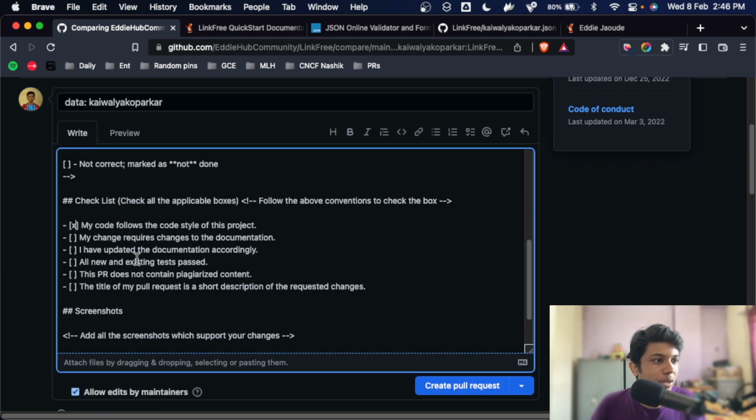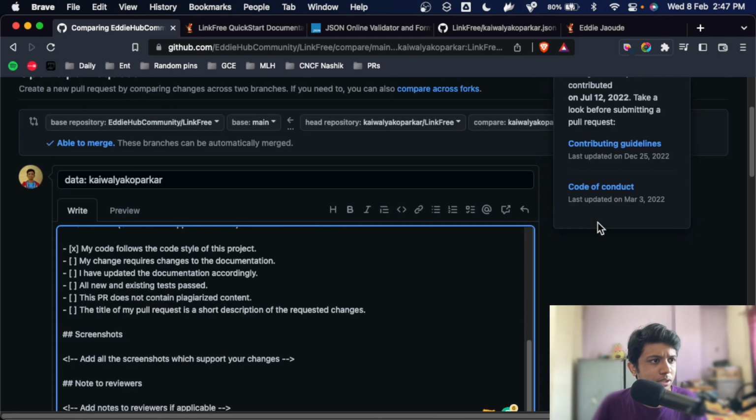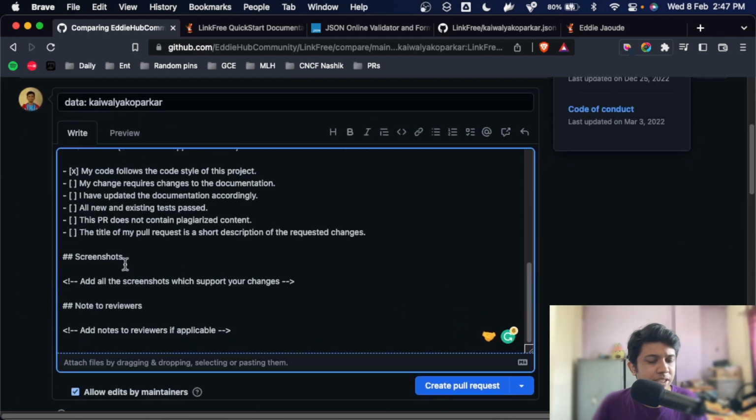So my change requires changes to the documentation. This is not true. I have updated documentation accordingly. This is not true as well. All new existing tests pass. There are no tests, I guess, for this one, so I'm not checking this. If the maintainers reach out to validate that, then I will communicate with them where I can find the test and check if they are passing and then do that accordingly.